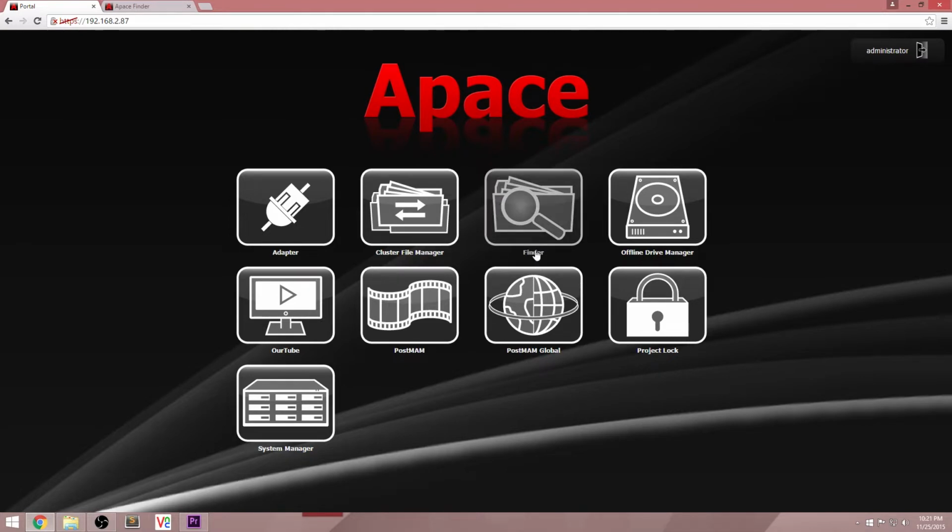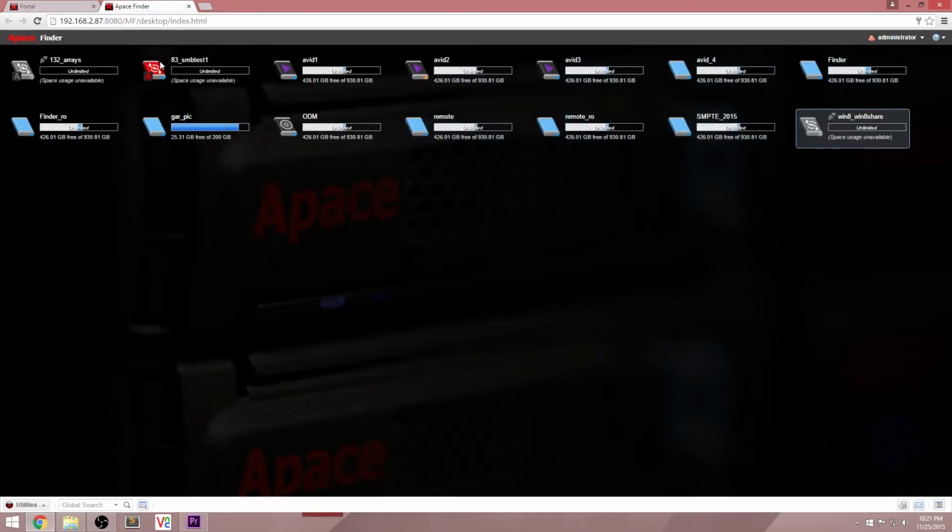Finder is a web-based application that runs on any Apace storage platforms and can be accessed on any browser such as Chrome, Firefox, or Safari. Here is the basic interface. Notice the different icons for the workspaces. A workspace is seen by a client workstation such as Windows or Mac as a network drive or a volume.